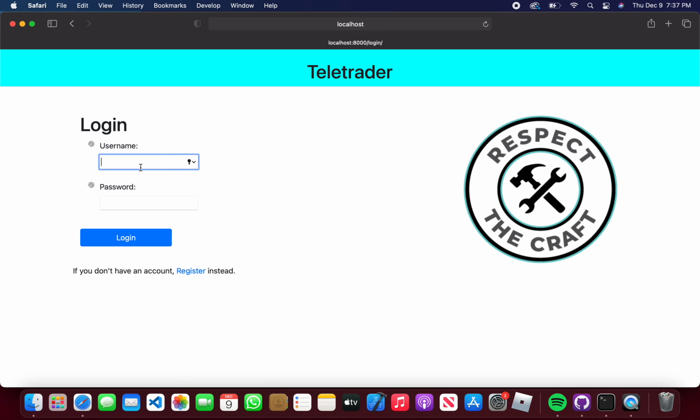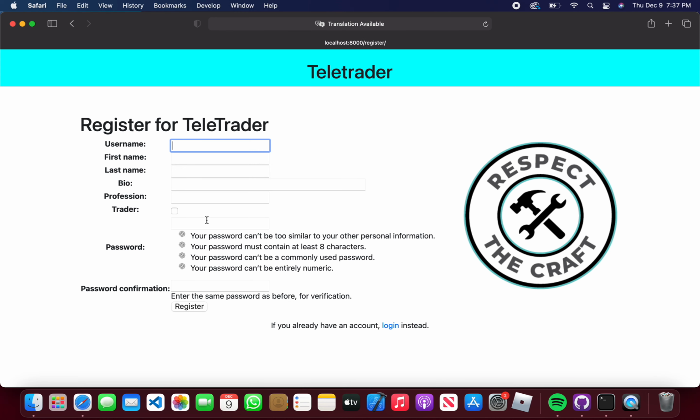Now moving on to the register page, I will show how to register for an account in case you don't have one. It requires information such as username, first name, last name, bio, profession, trader, password, and password confirmation. The trader checkbox creates two different accounts.